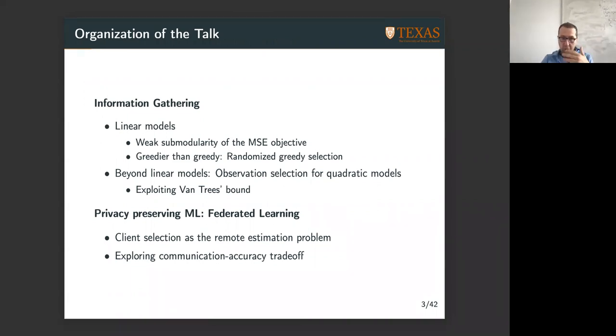By that I mean a mathematical model-driven problem, and there will be some theorems that I will just state, so that there will be some theoretical results, as opposed to the second part of the presentation. I'll first talk about linear models and observation selection and gathering in those settings, where we will rely on the concept of submodularity to select the most informative measurements, where the informativeness is with respect to the MSE criterion.